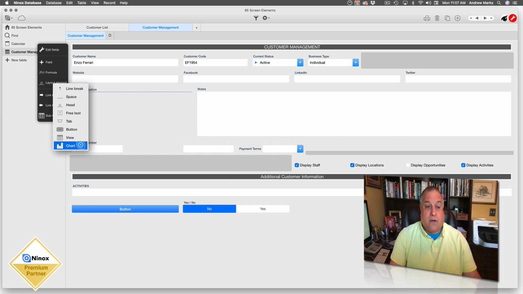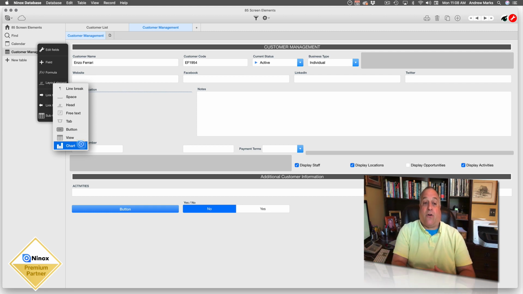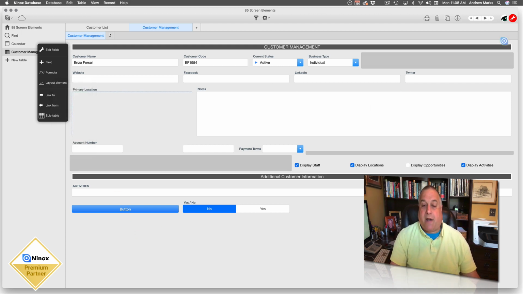The other 2, the view element and the chart element, do the same thing. They serve as a window that allows us to look out at content in other tables of our database. Tables that may or may not be linked or related to the current table, in this case, the customer management table. And they do something else. They allow us to look inwards at our current table. For example, here we are looking at a single record in the customer management table.